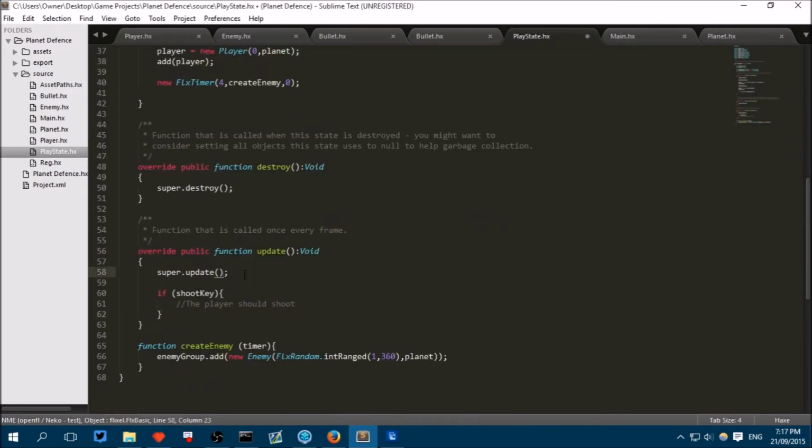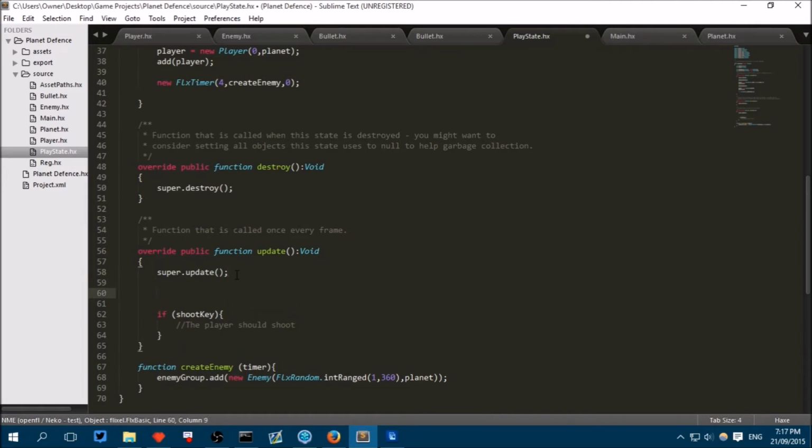It's in the playstate method. In the playstate class, under the update method, we can have var shootKey equals FlxG.keys.anyPressed up, W or space. These keys will cause a bullet to be fired. And then if shootKey, so we could easily have just put that there, but I don't think it's as clean.